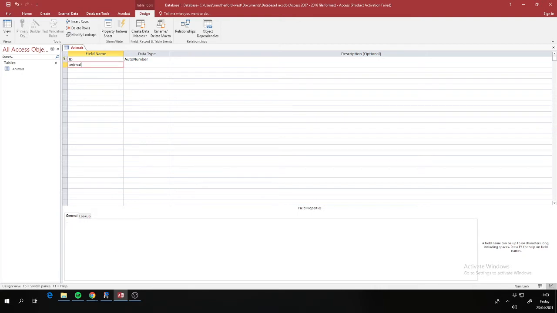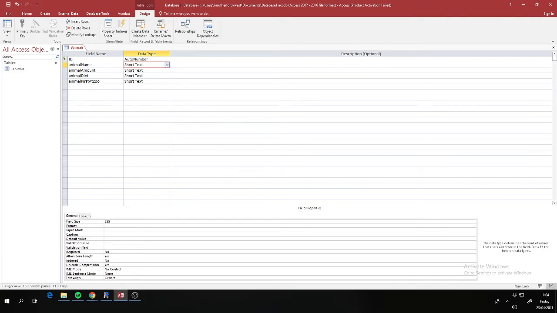So I'm going to put my field names in first. We're going to go for animal name, animal amount, animal diet, and we'll go for animal first at zoo. So then what I'm going to do with these is animal name I'm going to keep as text, animal amount I'm going to change that data type to number because we're going to be handling a number. Animal first at zoo, we're going to be using date and time for that.